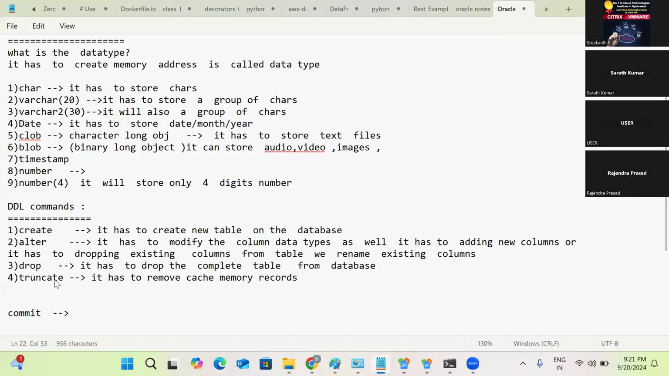What about the truncate command here? It has to remove cache memory records, like permanent memory records. How do we make it permanent memory? You should use the commit command.